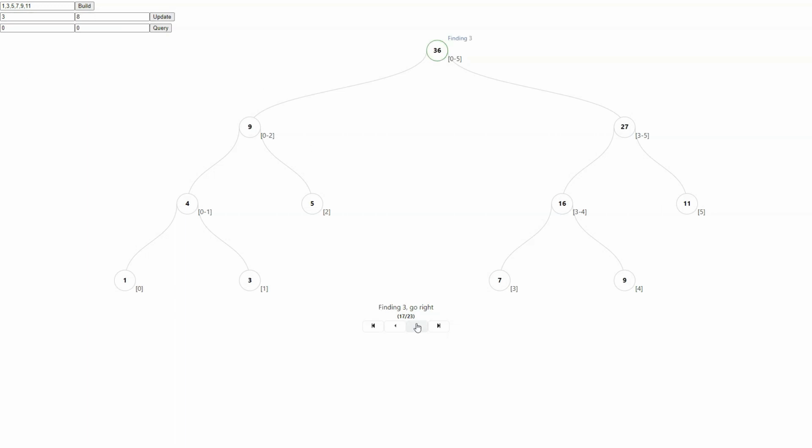From the root, we go right to reach segment 3 to 5. Go left to reach segment 3 to 4. Lastly, go left to reach leaf node 3 and update its value into 8. Then we propagate the changes up in the tree. Update the value of segment 3 to 4 into 17. Update the value of segment 3 to 5 into 28. Then finally, update the value of the root node into 37.